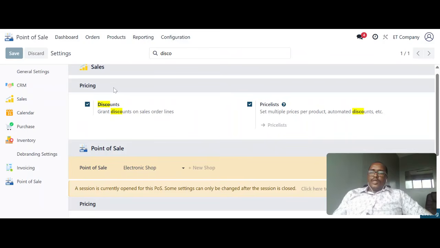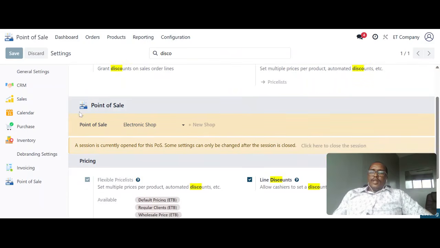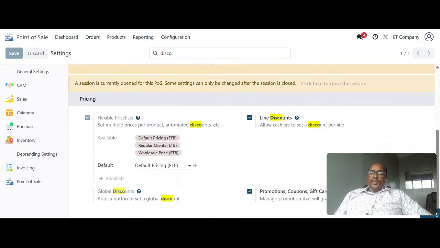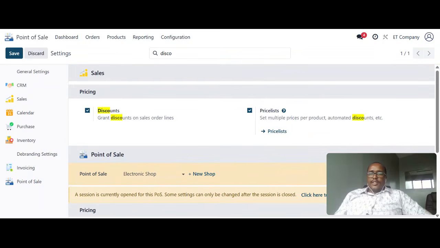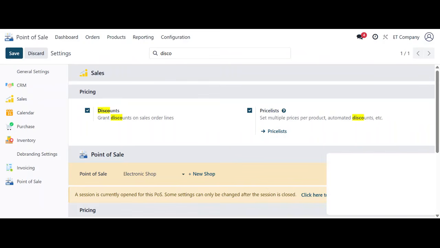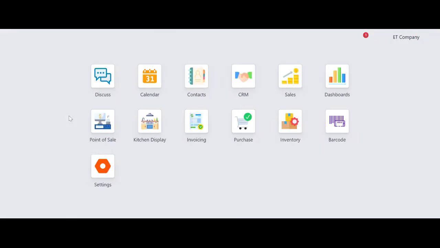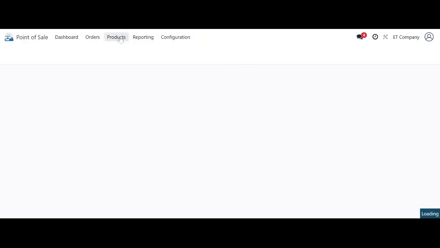it's going to load, and just in a moment, from there we are able now to configure our different discounts and loyalty points. It's loading now. Great. So now going back to the point of sale app, I'll just go to the point of sale app.